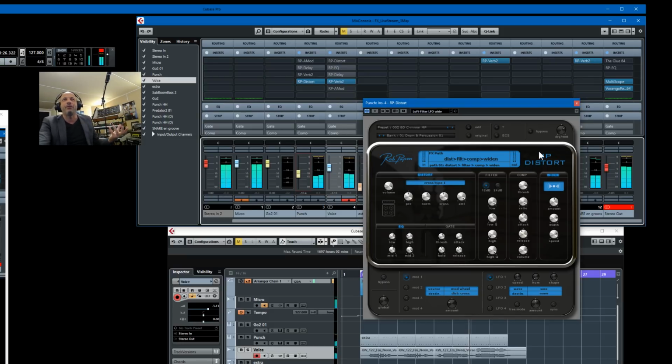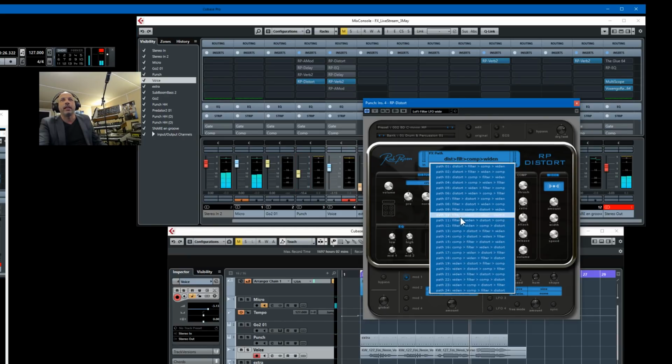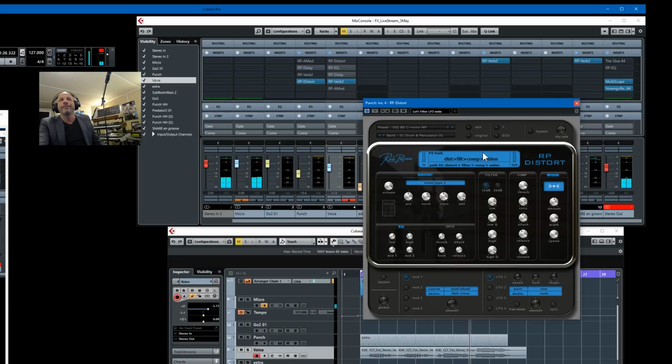Well, you simply have to put it on the track and give it a try. Many presets, you can change the order. You can see distortion, filter, compressor, widen. That's the FX paths. You can have a different one, in total 24 paths. So you can first say, okay, let's first do the filter and then go into distortion. Yeah, plenty of features on board.